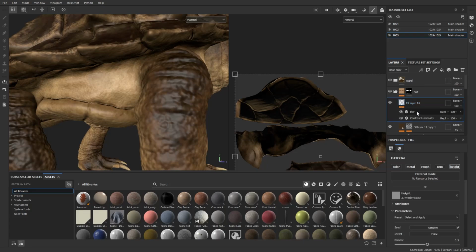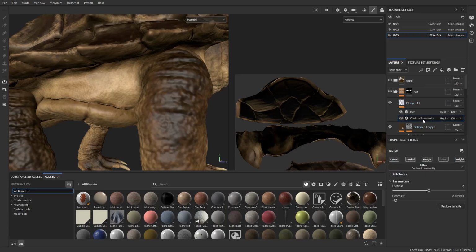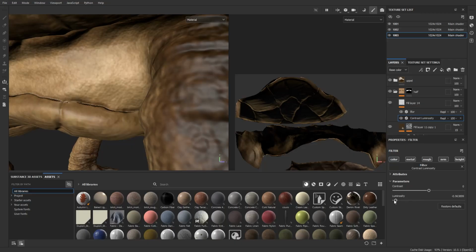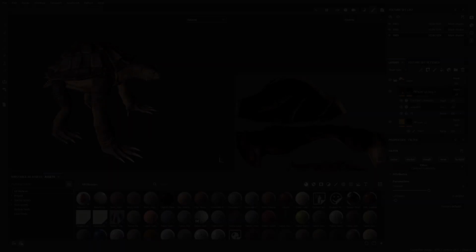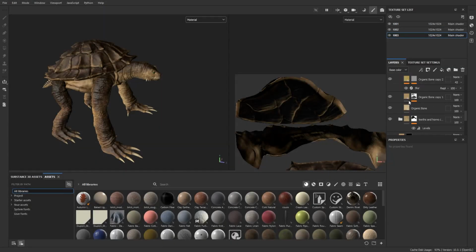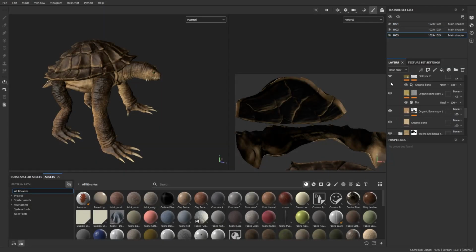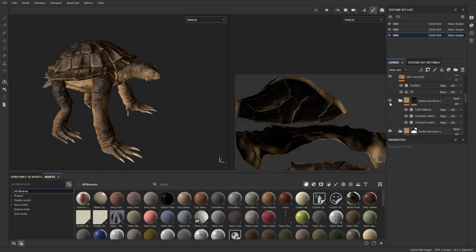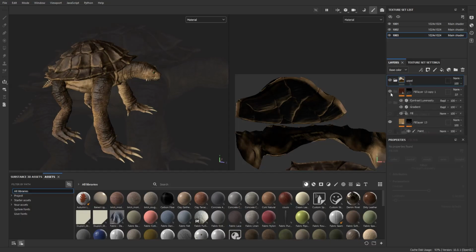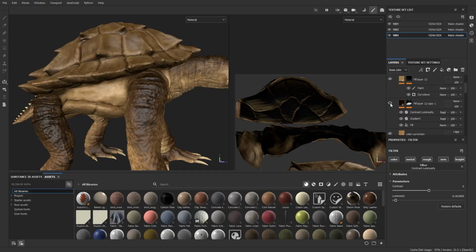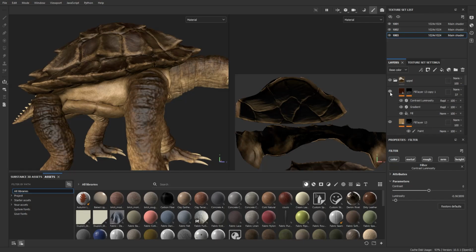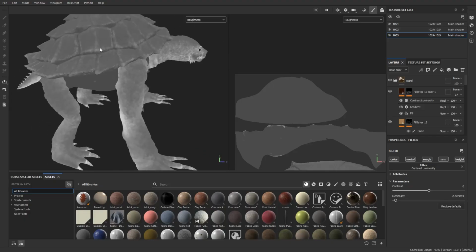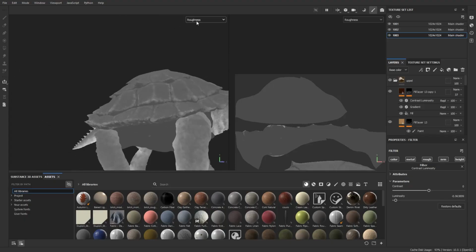And at least I used the same material for the nails and the teeth. On the shell of the turtle, I added the bubbling noise height map for this area. I hand painted these edges here on the shell, as you can see. For the roughness, I used a light direction generator mask, as you can see here on the roughness.